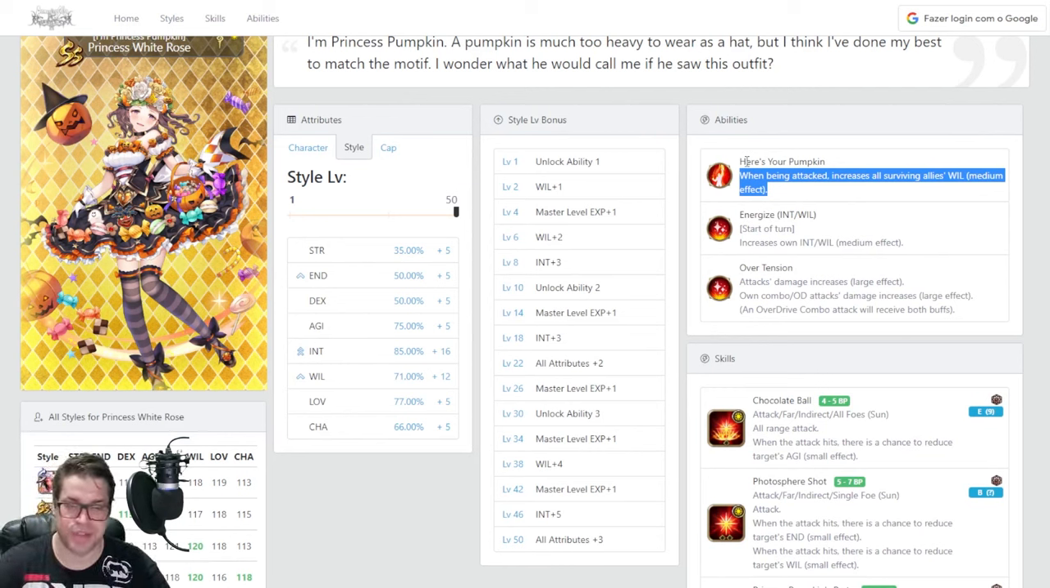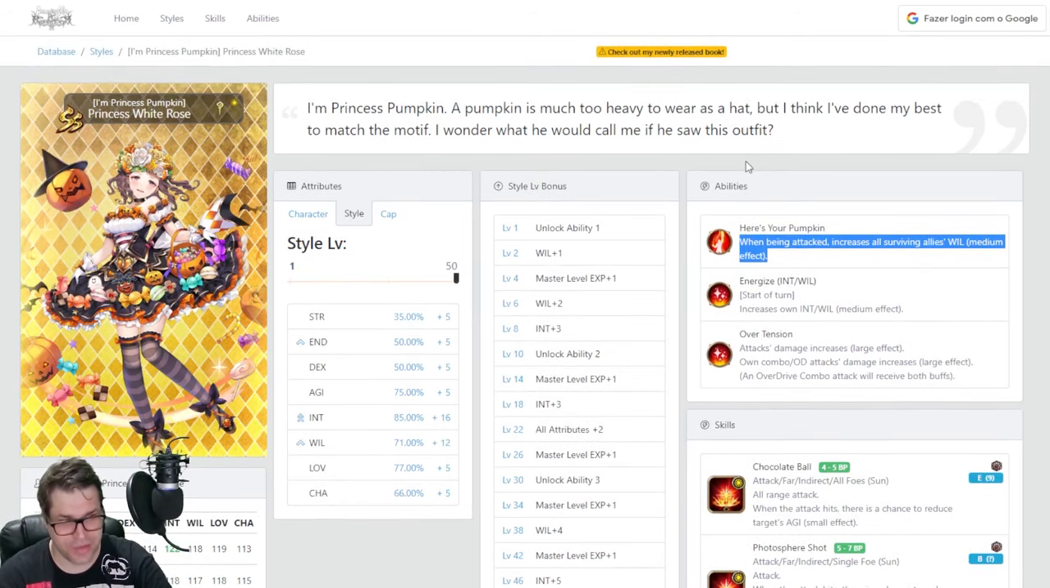Because every time that she gets attacked, and let me tell you something, you don't need to use her attack. You can just wait for AoE damage from your enemy, and every time that she gets hit, she will just keep buffing Will. Will is more important because Will, besides increasing resistance to magical attacks, will reduce your chance of being inflicted with status ailments and debuffs.